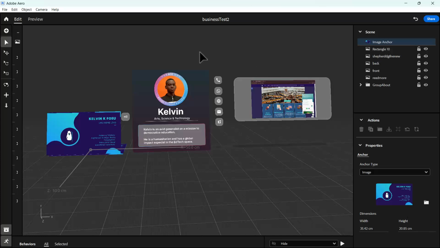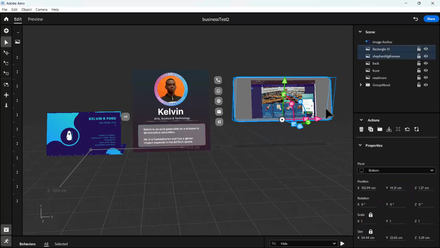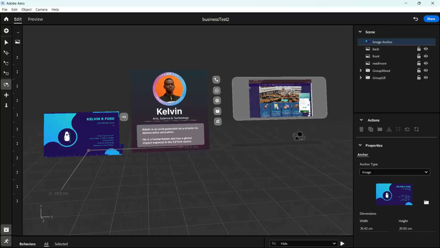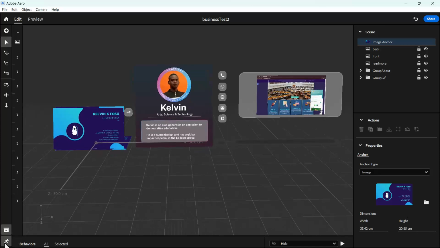Then I'm going to group this one too, so the GIF and then the rectangle. I'm going to call it give, not gig, give. Okay, so that's what we have. And now we'll go to the behaviors.